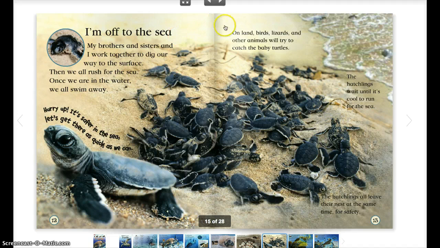And the captions starting up here say, on land, birds, lizards, and other animals will try to catch the baby turtles. Over here, the hatchlings wait until it's cool to run for the sea. And the hatchlings all leave their nest at the same time for safety. And if you look over here at the caption, kind of a cartoon caption says, "Hurry up, it's safer in the sea. Let's get there as quick as we can." Next page.